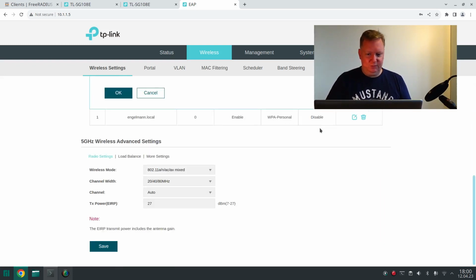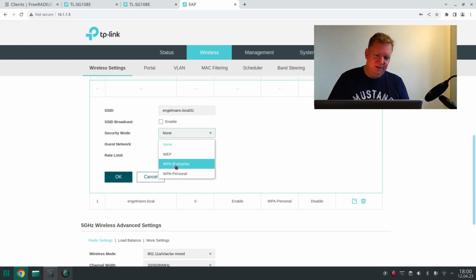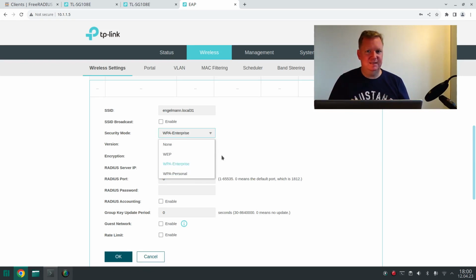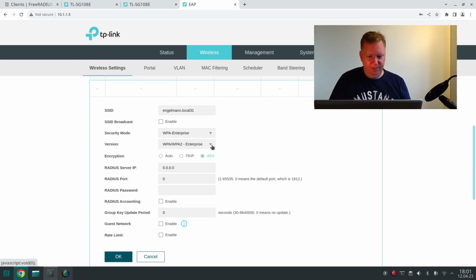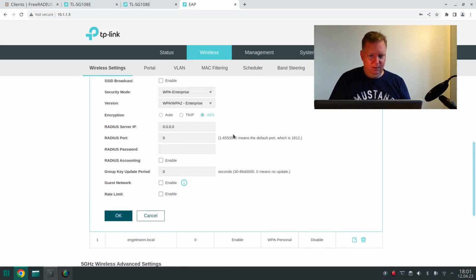So let's create an additional SSID, which I will call engelmann.local31. I will not broadcast the SSID for security reasons. Now this is important. We have to set this to WPA-Enterprise. If you set this to WPA Personal, you will just get this pre-shared key setting. WPA-Enterprise allows you to use a Radius server. See, if I set WPA Personal, then you just get this wireless password, and that's not what I want. So WPA Enterprise, WPA and WPA2. AES encryption is good, I think.